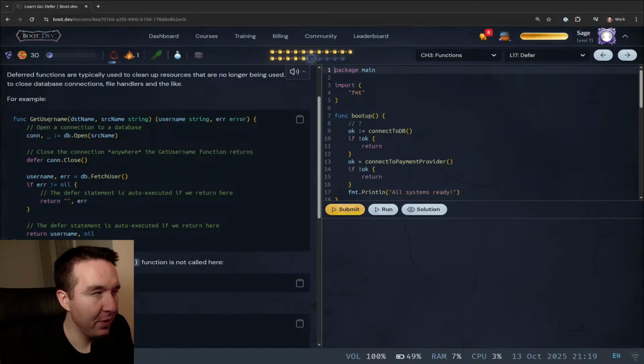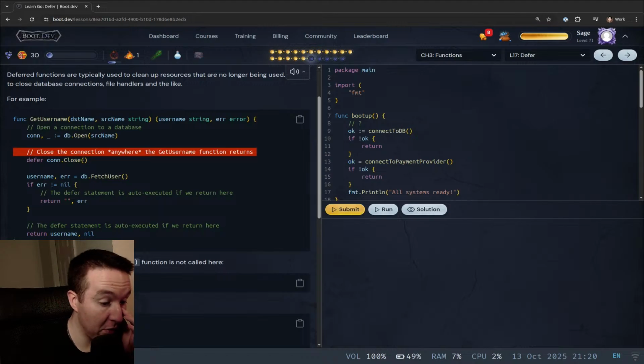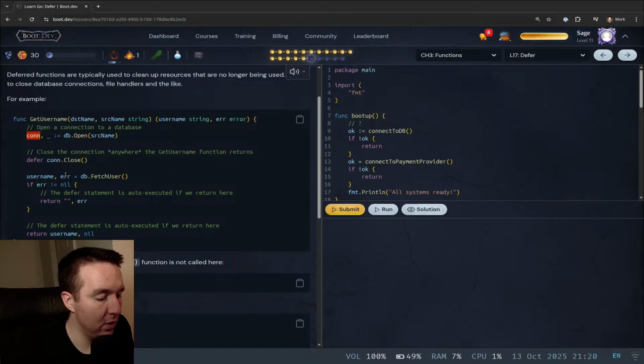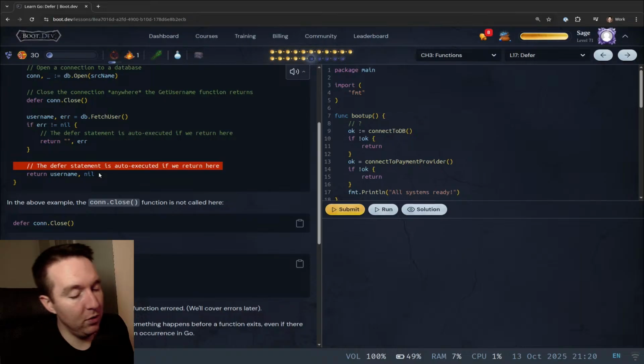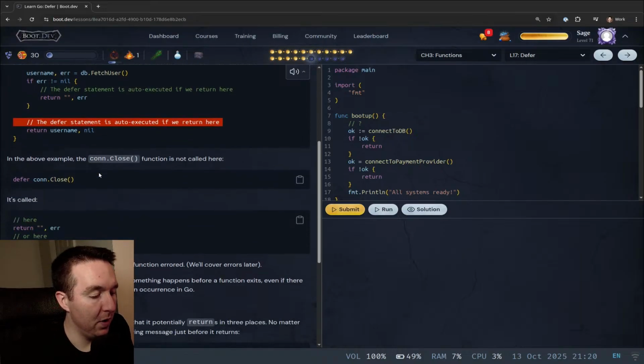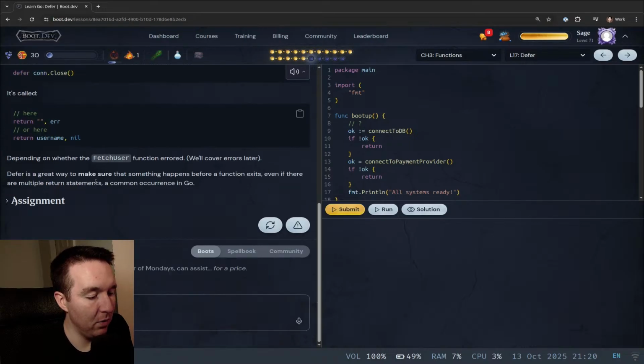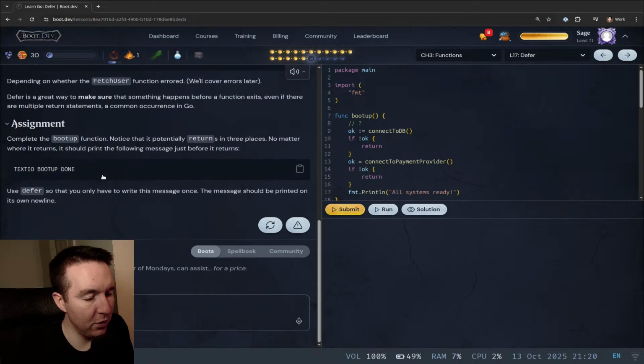For example, get username. So create a connection, open a database, and close the connection anywhere the get username function returns. Connection. Okay. Blah blah blah. The defer statement is also executed if we return here. In the example above, the con.Close function is not called here. Defer, it's called here or here, depending on whether the fetch user function errored. We'll cover errors later. Defer is a great way to make sure that something happens before a function exits, even if there are multiple return statements, a common occurrence in Go.